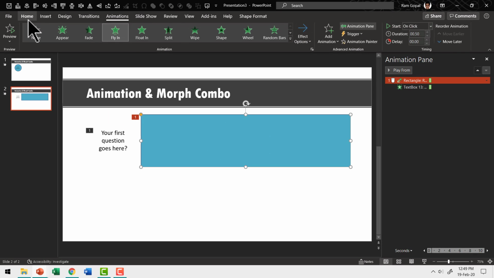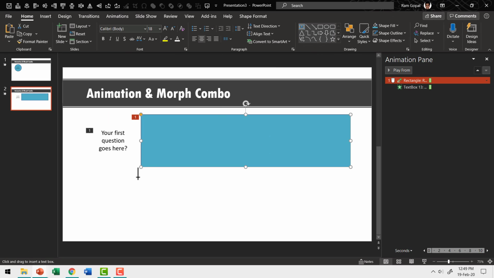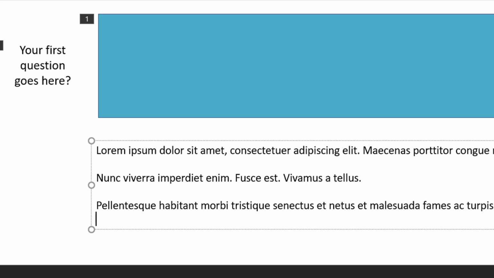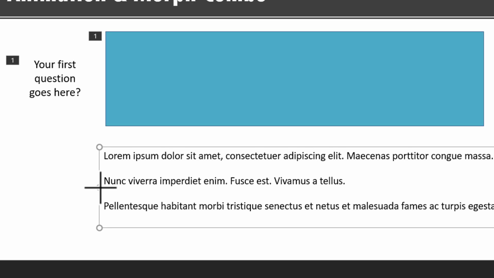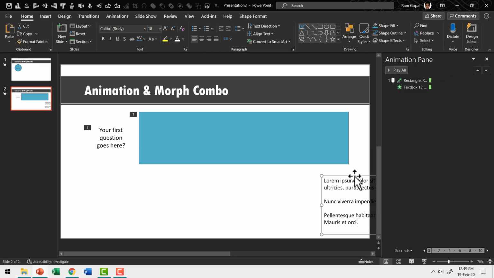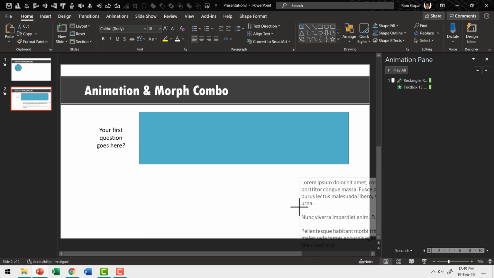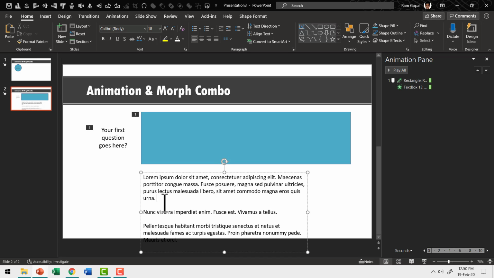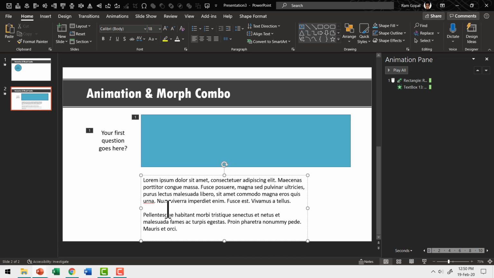Let me use the text box again. So let me go here and say equals lorem open bracket close bracket and hit enter. Now I have got my lorem ipsum available. Now let me resize this. We've got quite a lot of this dummy text available with us. Now let me even delete this here, and yeah, that is good enough.